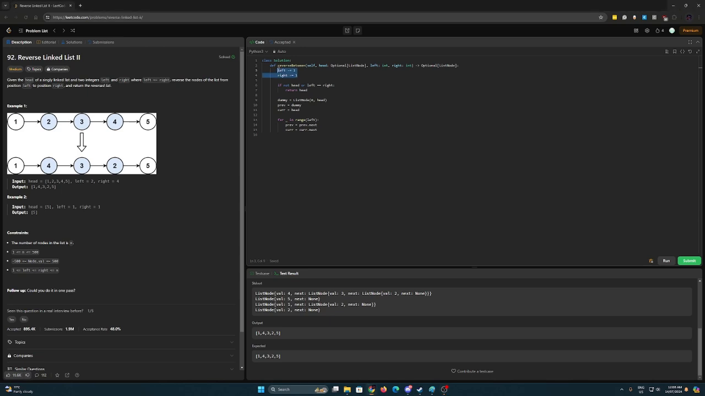But first trick is that it's one-based indexing, so quickly change that. If there's no head or left is equal to right, you just return, because you can't reverse nothing. We straight away create a dummy and a previous and a current value. We need the previous because when we iterate up to it, we need to store our last correct node. Then you need to create a tail at the previous value.